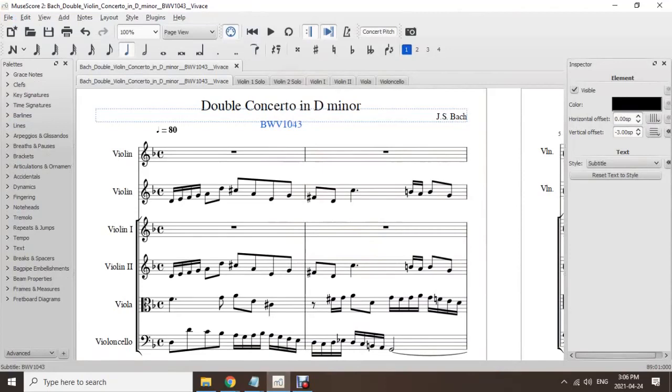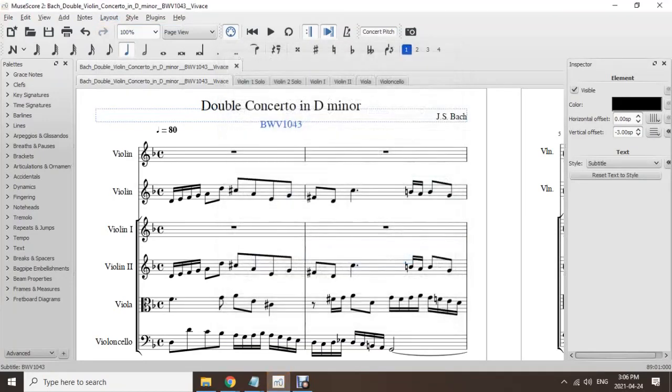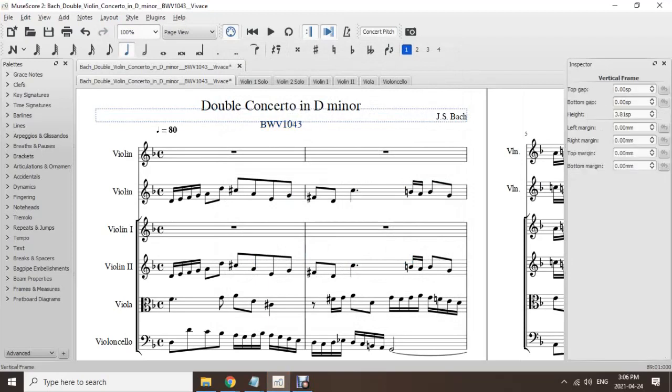The next thing we will add is a cover page before page 1. First, adjust the page numbers. Go to Layout and Page Settings. Change the first page number to 0 so that the next page with the notes will be page 1. Next, click over the top frame to select it.